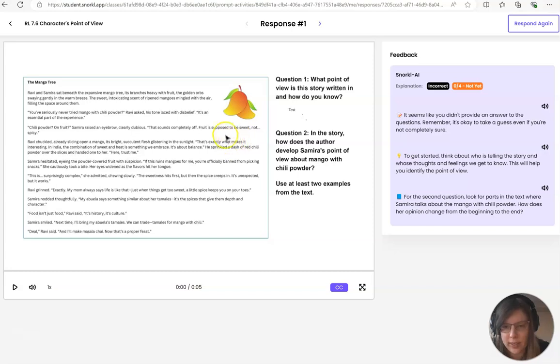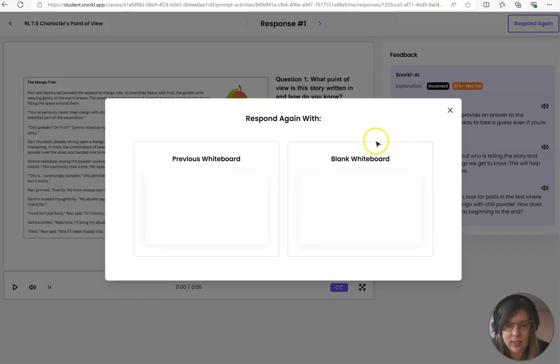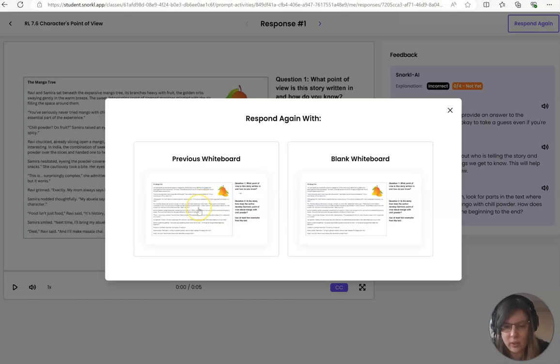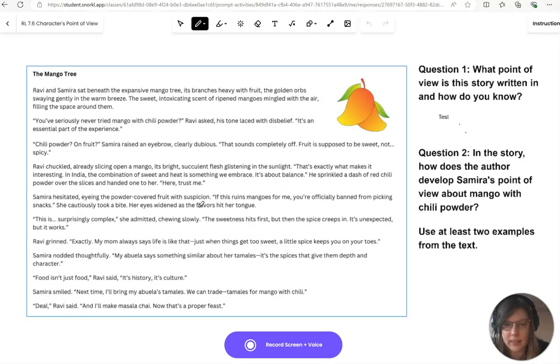So for the story that we have called the mango tree, you can see the story right here, plus the nice little graphic of the mangoes. You want to think about the two questions here, and then create a response for them using the text or typing. So when you click on the actual activity, instead of getting the feedback right away, you're going to get something that looks like this. There's lots of tools here.